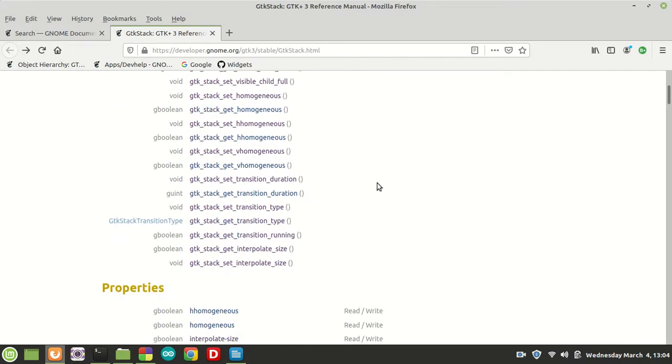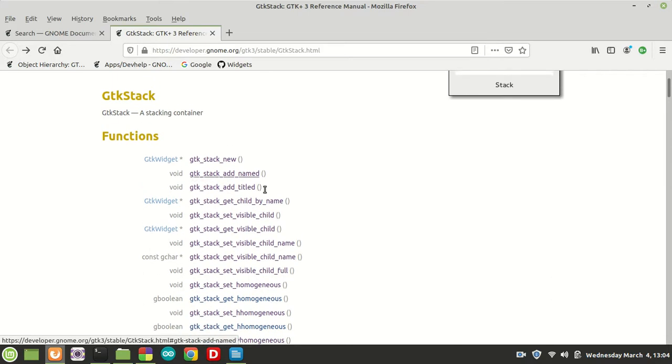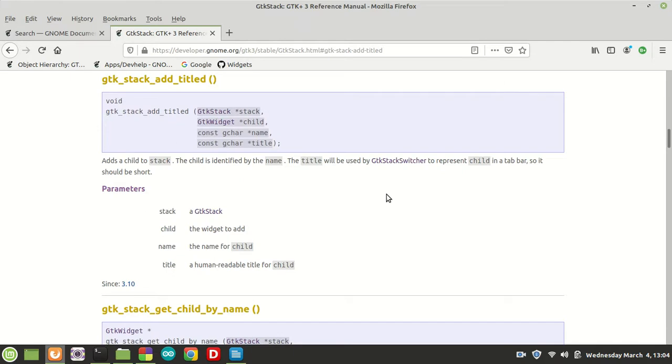Why I'm saying almost? Because there is another function, the only function which I didn't talk about, and it's this one, and it is called GTK stack add title. Adds a child to stack. The child is given by the name, and the title will be used by GTK stack switcher. You see? So that's the reason why I didn't use it, because we don't need it here. There's no reason to use it. You need it when you work with GTK stack switcher, and GTK stack switcher will be the next widget which we are going to learn.